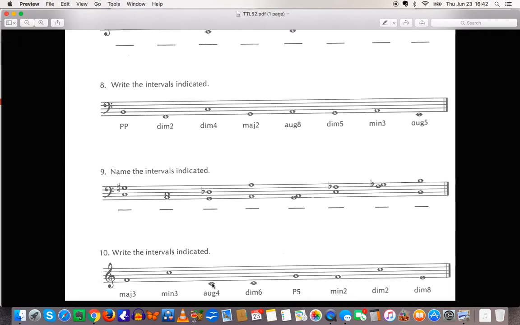Augmented fourth, we're thinking C major right here. C, D, E, F is a perfect fourth, and if you raise a perfect fourth interval, you have an augmented fourth. So C to F sharp is going to be the answer there. So go ahead and do the rest there.